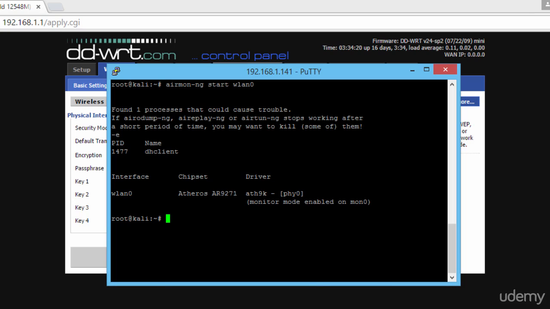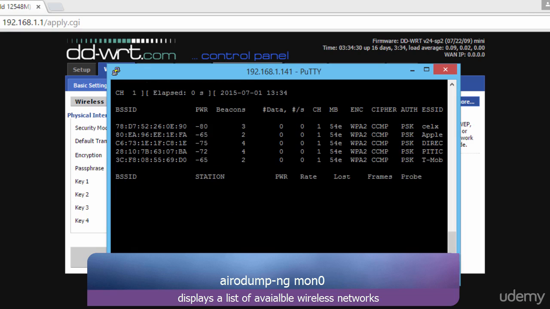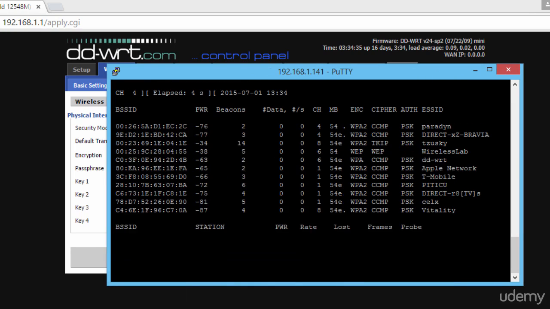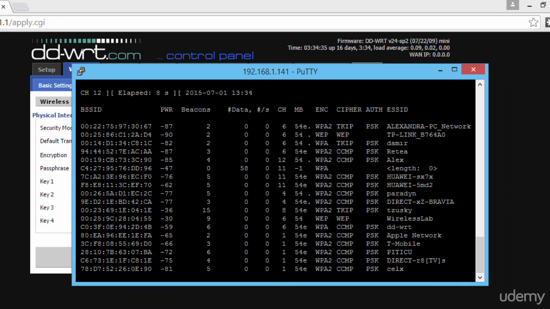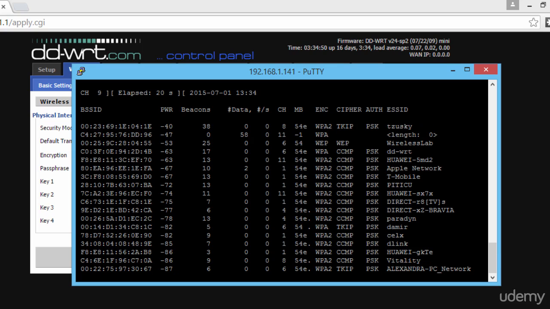Now let's use this interface to display a list of available wireless networks by using the airodump-ng mon0 command. The wireless network that we are interested in is called Wireless Lab, and we can see that this is currently using WEP encryption. I will copy the MAC address of the access point as we will use it shortly.